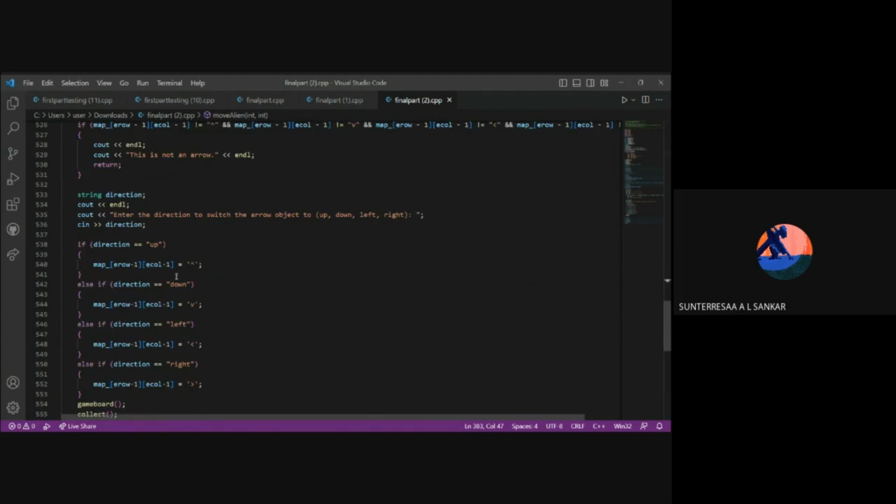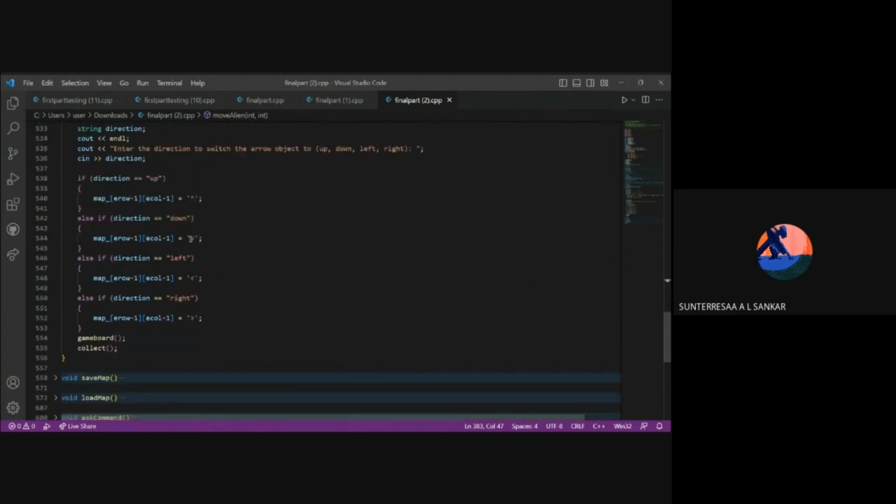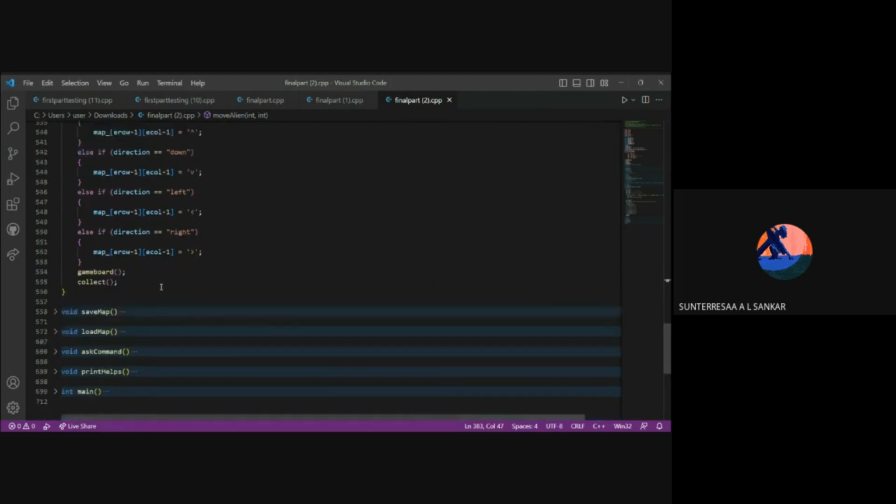These are the functions for which arrow to react. Up means it changes to this direction. If down, it changes to down. The rest continues as well.